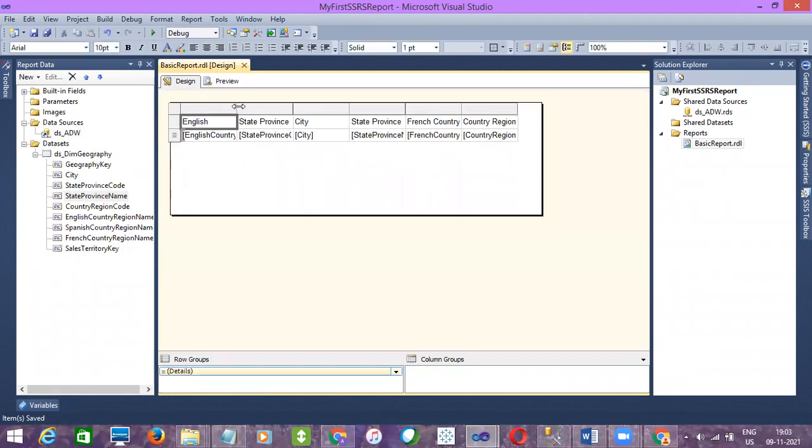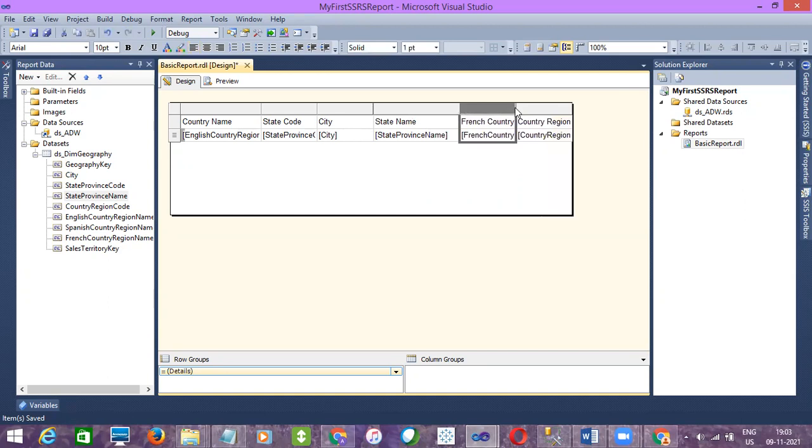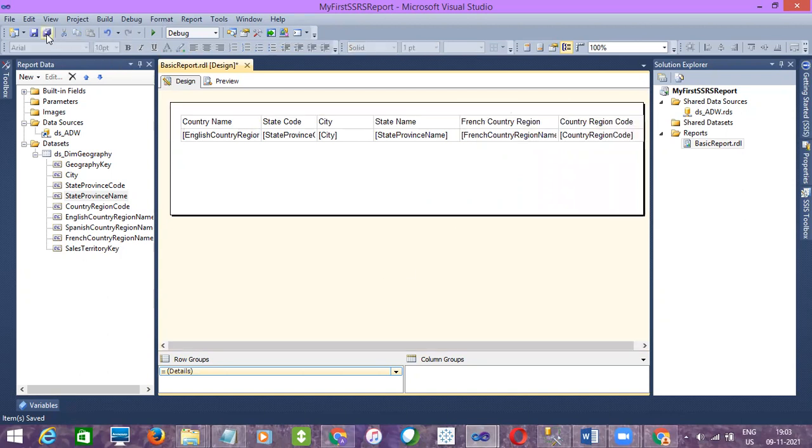So if you want to change, you can click anywhere here, and just drag it, right. And if you want to change the name also, you can change it. I want to just use the country name, and I'll remove this part. I'll give only the country name here. And here, state province, I'll just use the state code. And here, state province name, instead of that, I'll just use state name. So if you want to drag, just drag it. Perfect.